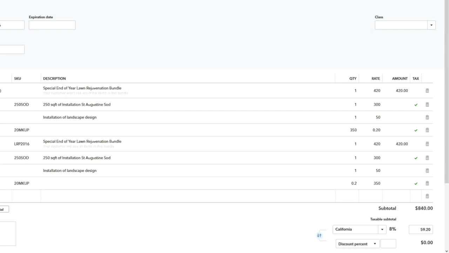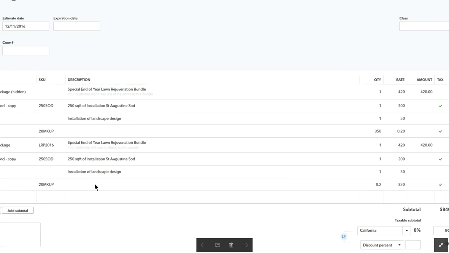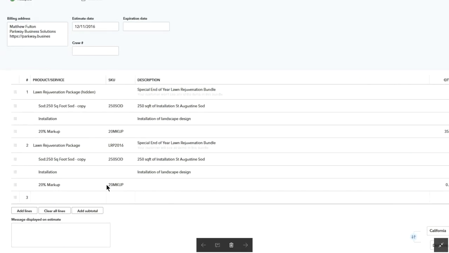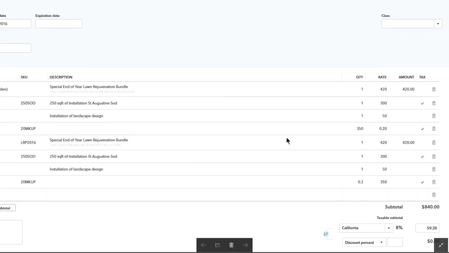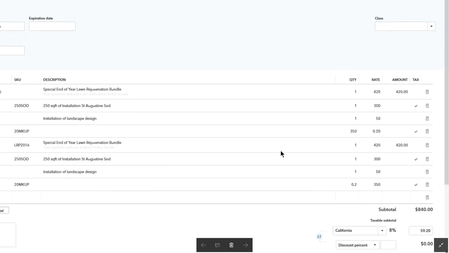Switching back to the estimate to review the setup that we've done, you'll see again that we have the two different bundles on the same invoice, the top one having the hidden feature where the bottom one does not, and really that's the only difference between the two. The key things that I want to show you have to do with the markup line itself on both of these, and the different ways that you can choose to put the information in.